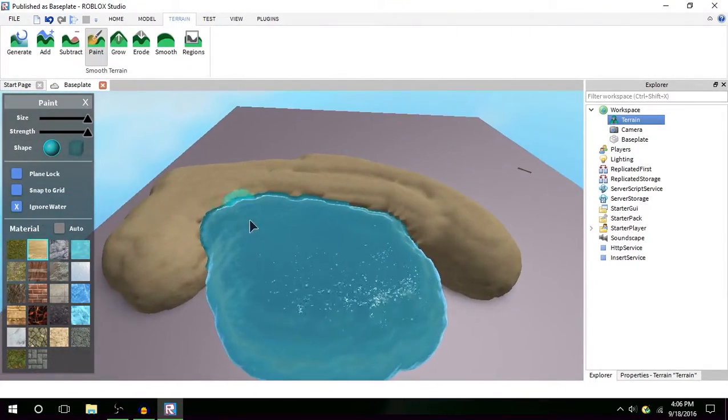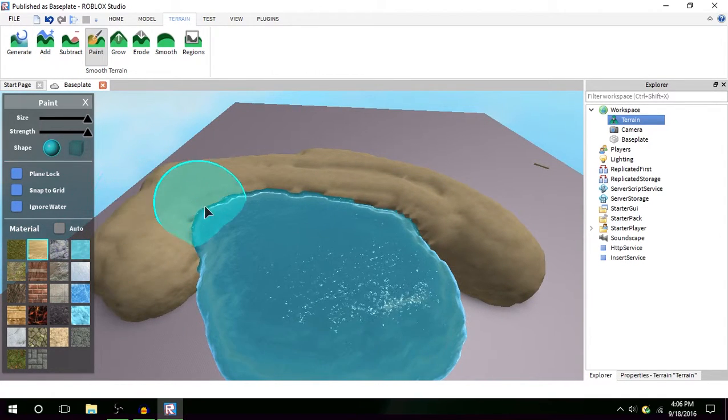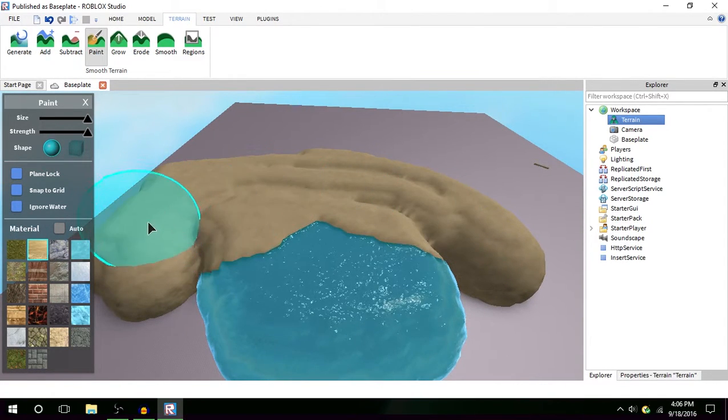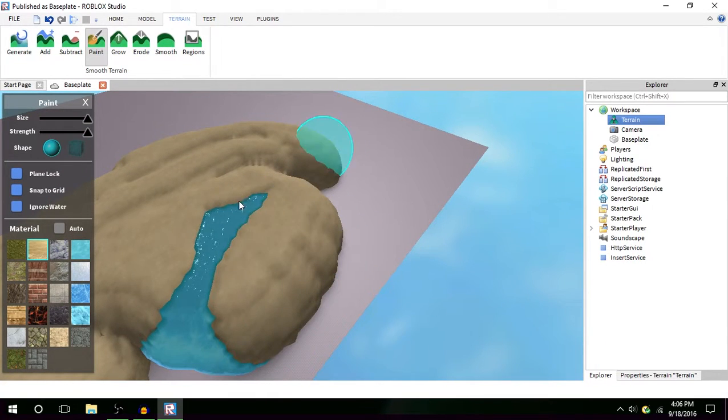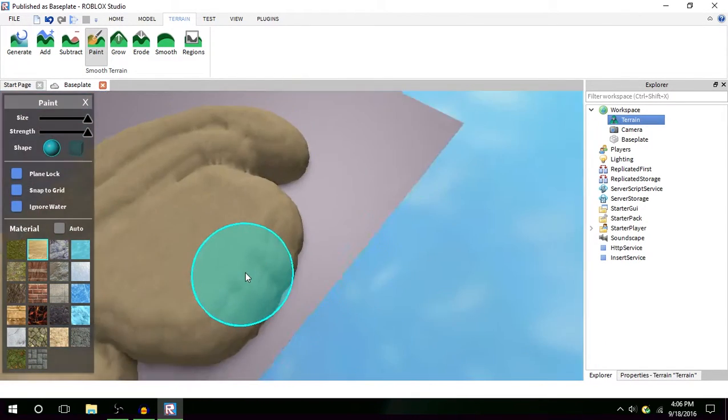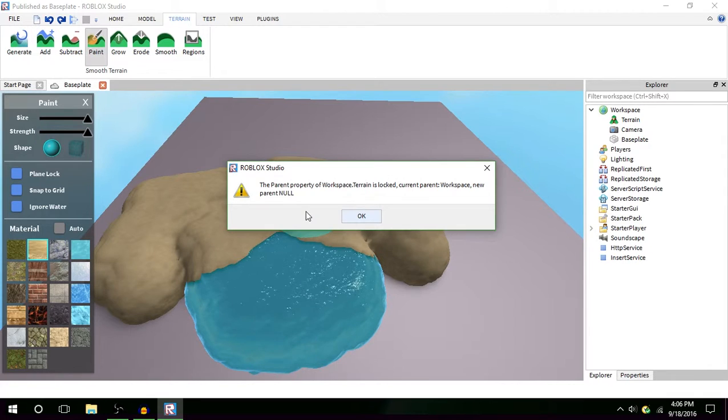Since I turned ignore water on, it's not going to paint the water. Now if you turn ignore water off, it's going to paint over the water as well, and then it's going to look kind of weird. But yeah, that's how it works.